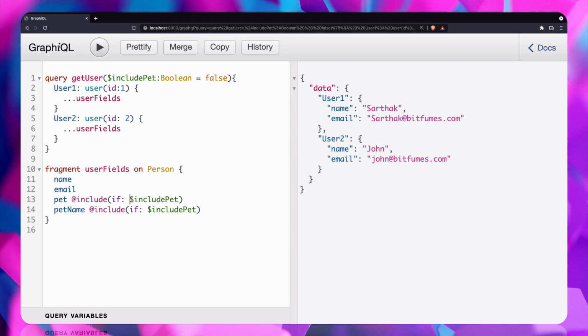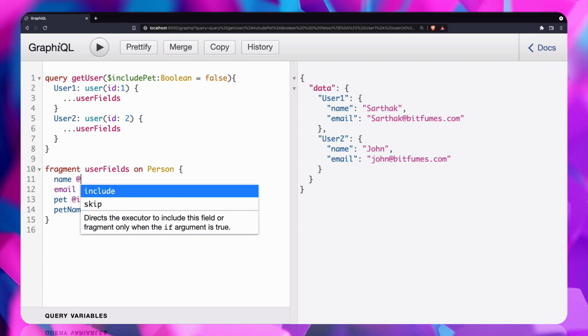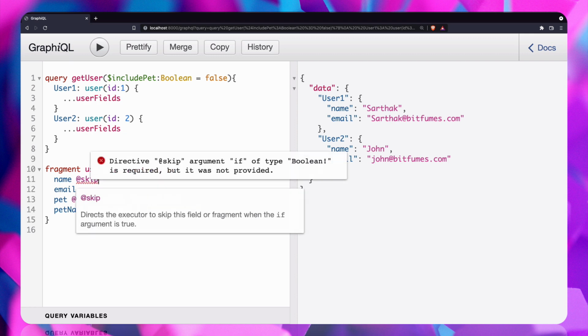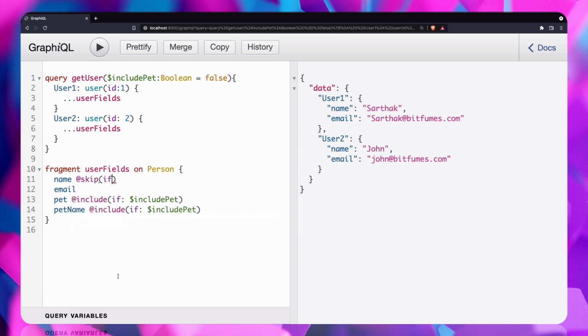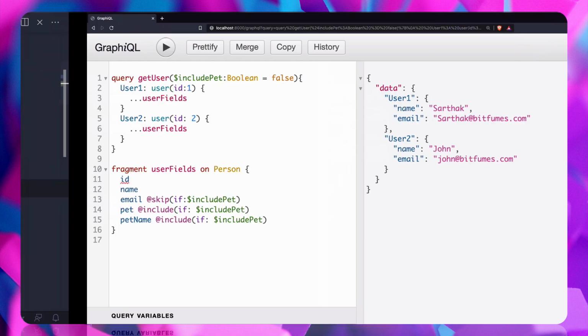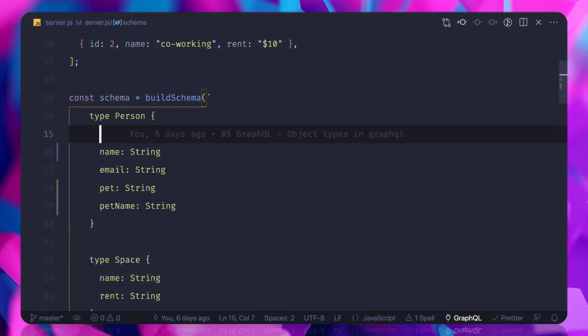So just like include, as we said, we have skip. So I can say if, like skip, if condition is includePet. So I want to have includePet like this, and copy, and when I include pet, I don't want the email, so let's have the name actually, and also the ID maybe, because we also need the ID, so we need to add it here.